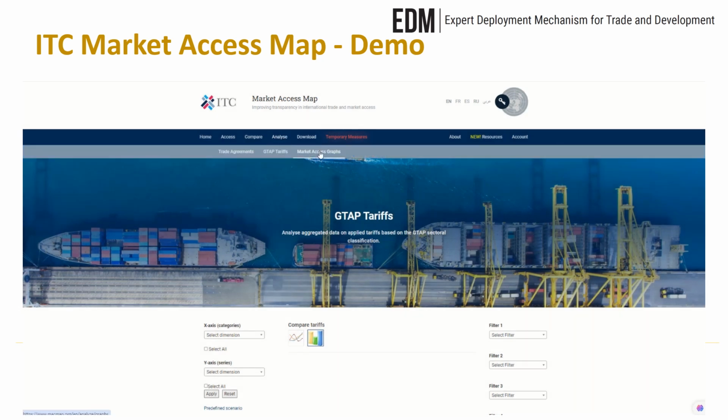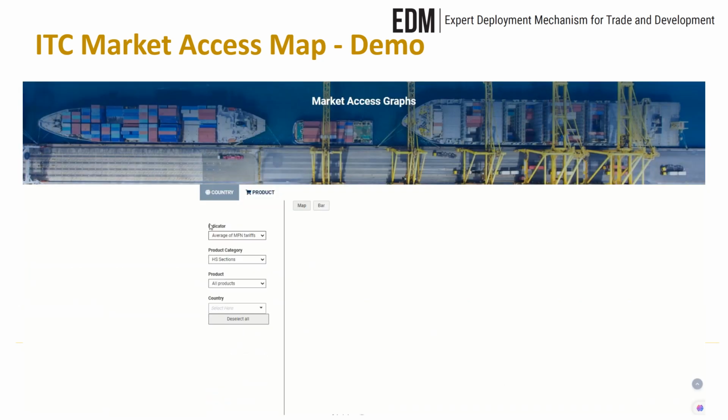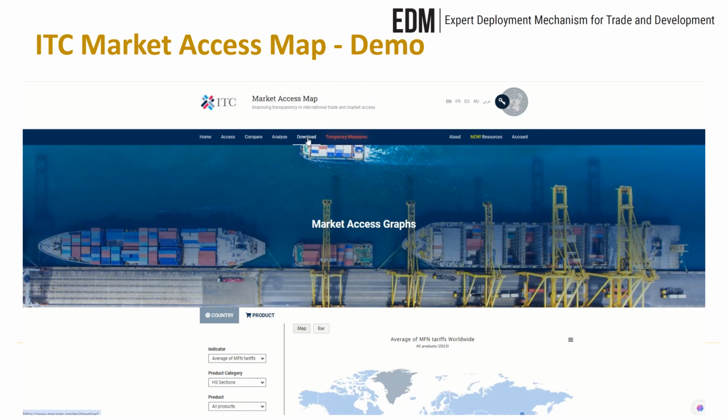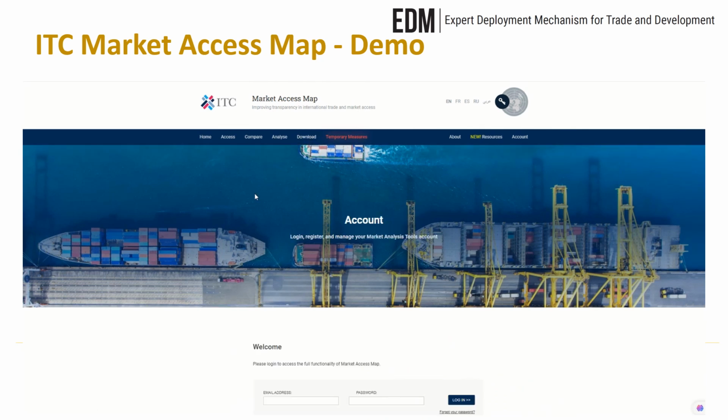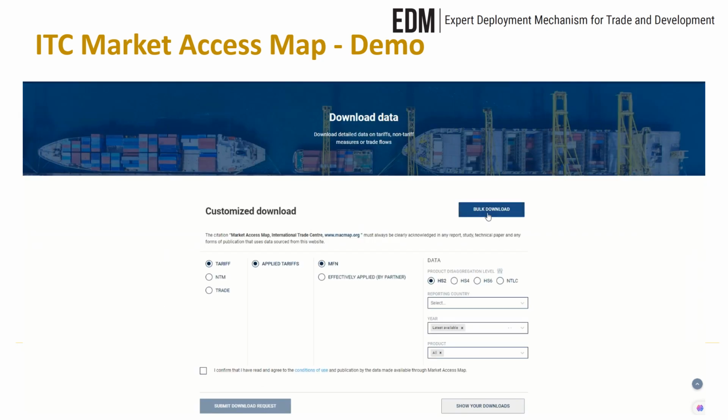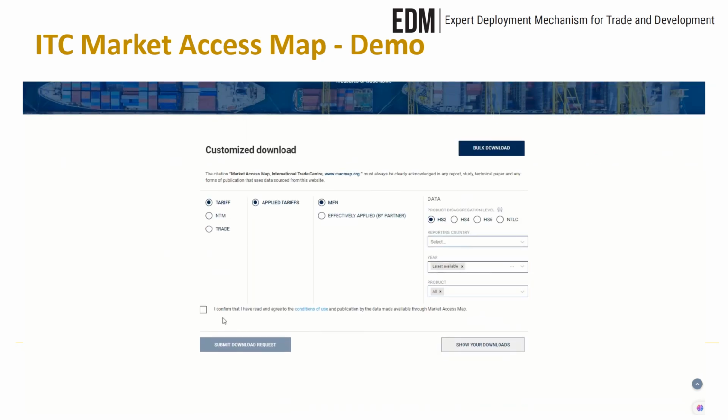Another module is Market Access Graphs, which visualizes tariffs and other market access indicators over time. Finally, we will look at the Download module. This module allows you to customize your queries and download market access data. Two types of downloads are available: customized download or bulk download. You can customize your search by using the different fields available.